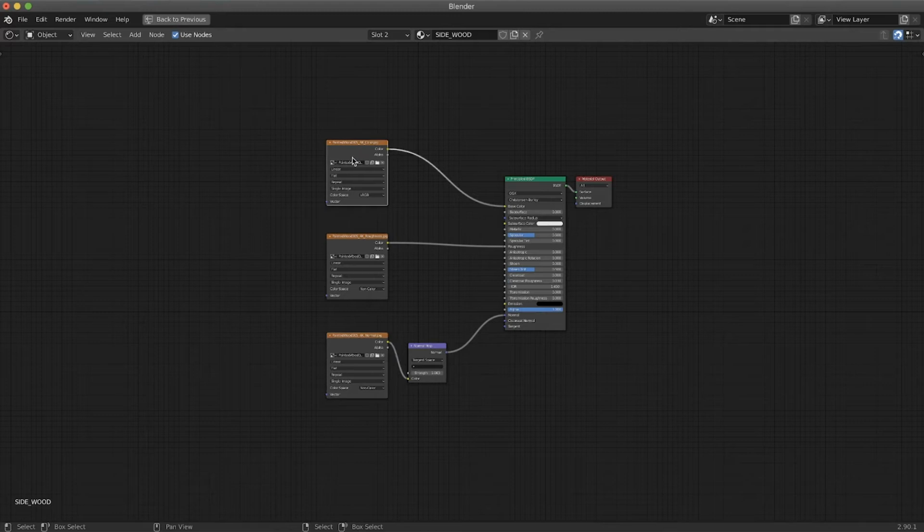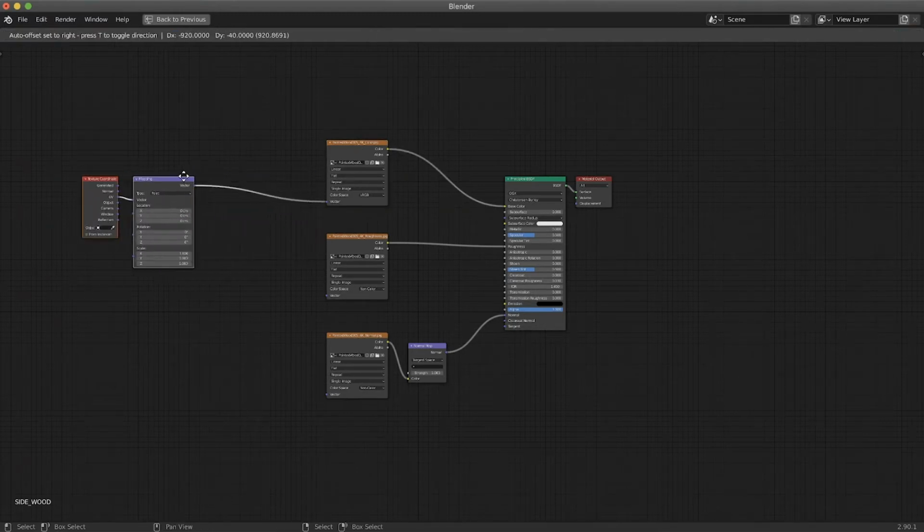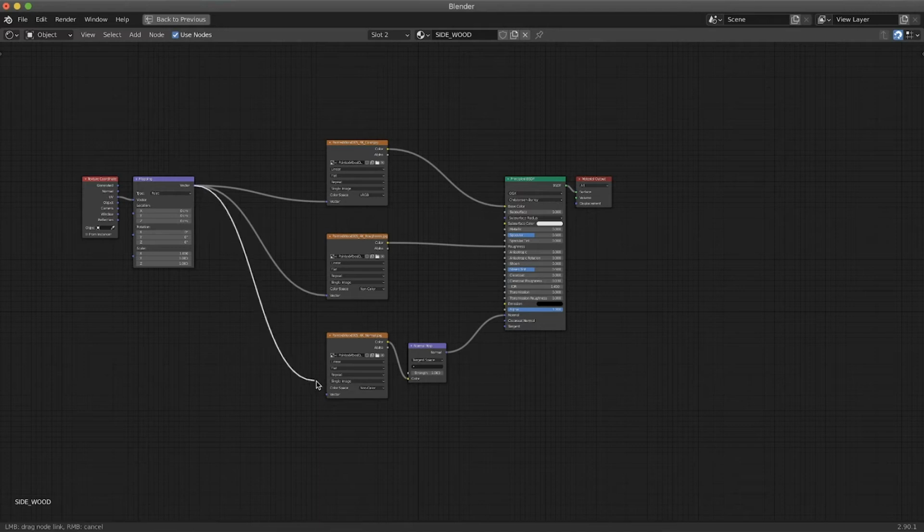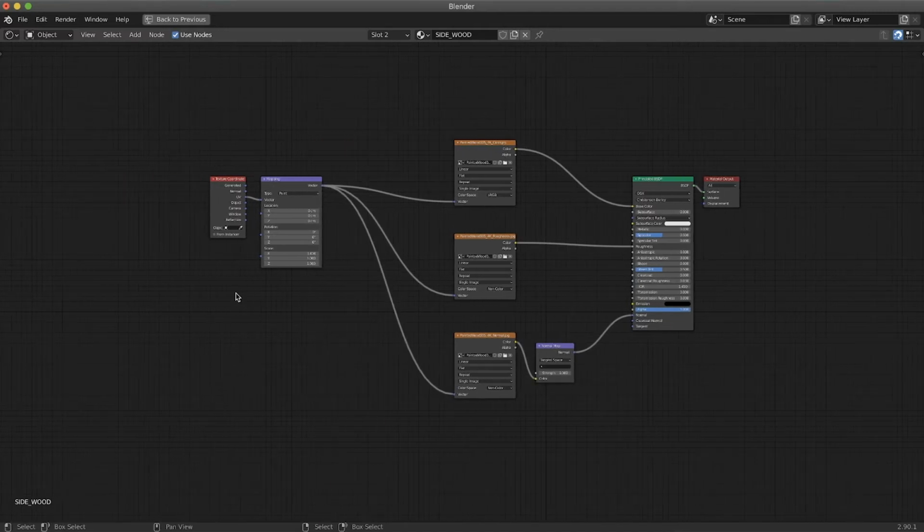So I use the Node Wrangler, and I suggest to install that add-on because it saves you a lot of time. I'm gonna put the link in the description. With the Node Wrangler, you simply have to press a combination of keys to add nodes quickly. In this case, it's Ctrl T to add a texture coordinate and a mapping node. So the three of them share the same mapping.